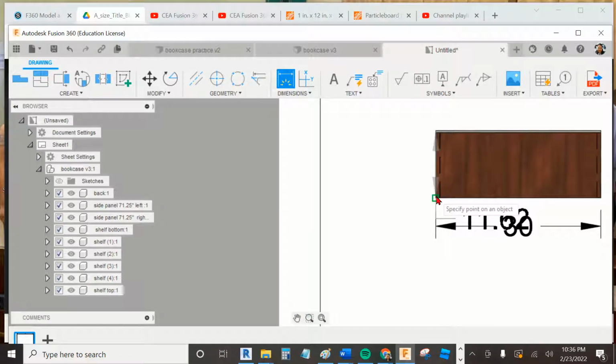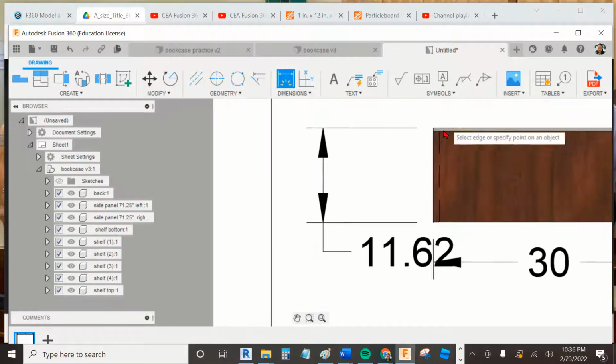It should say 11.25 plus the back. Okay. It's adding the depth there. So I don't like the way that looks.